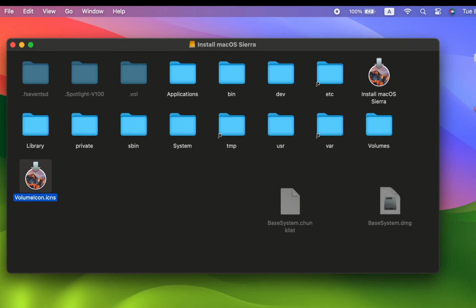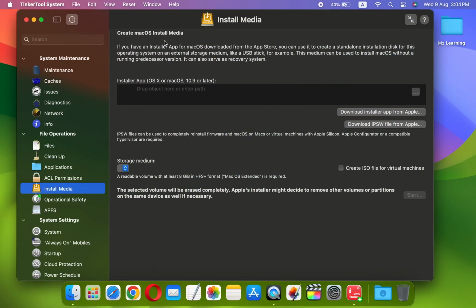That's it. Our USB drive is now ready to use, and now we can install macOS Sierra on any compatible Mac. If you find this method to be difficult, there are alternative options, such as using applications like TinkerTool System. This tool creates a bootable USB drive without using the terminal. I have made a separate video on this topic, the link is in the video description.